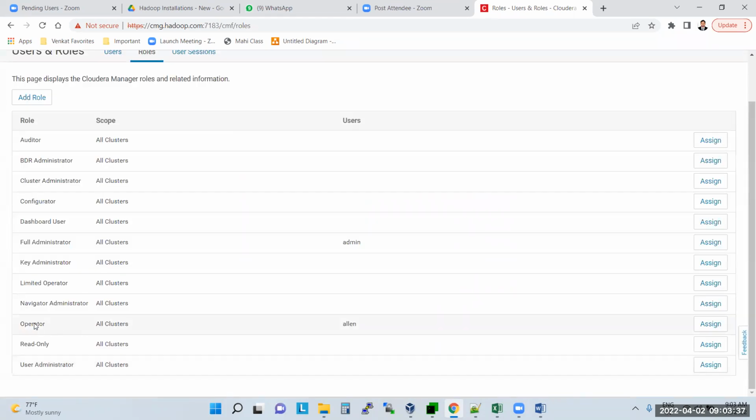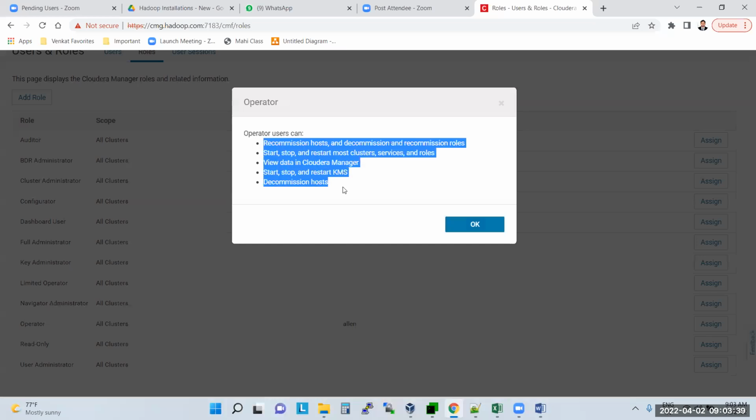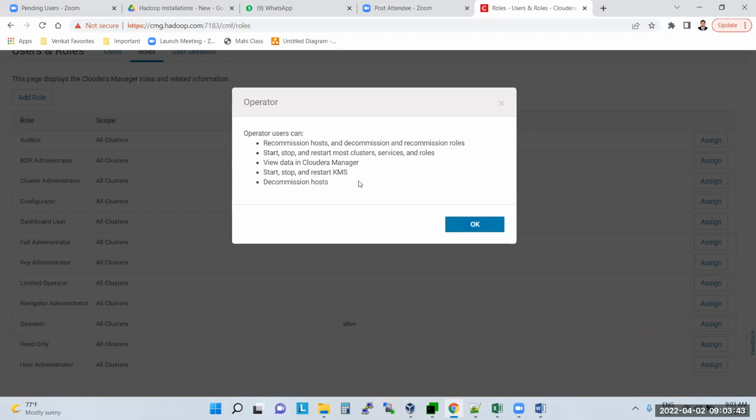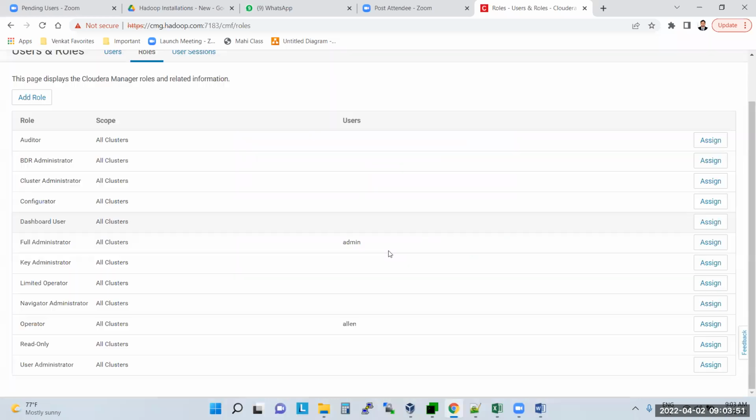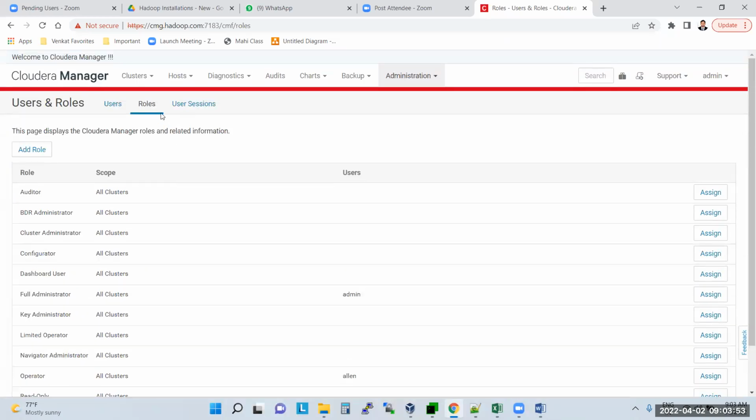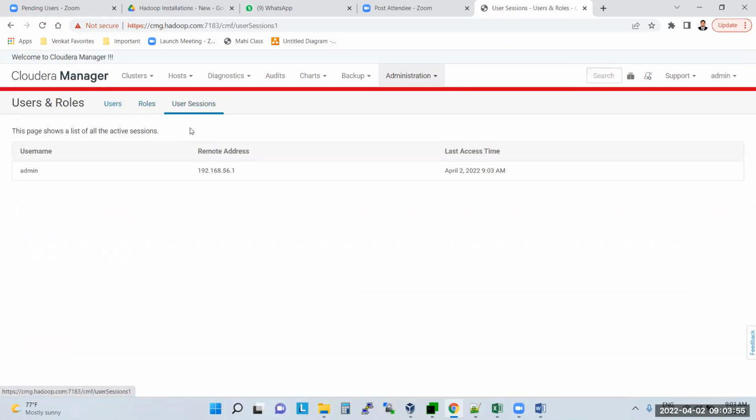If he's an operator, he can only do recommission, decommission, start, stop. View details include stop, start, restart, Cloudera Management, KMS, and decommission host. An operator can do only these actions. Based on this, you will be allocating the roles. Then user sessions show which user is logged in at what time. So admin has logged in to this machine at 9:03 a.m. Only one person is logged into this Cloudera Manager.